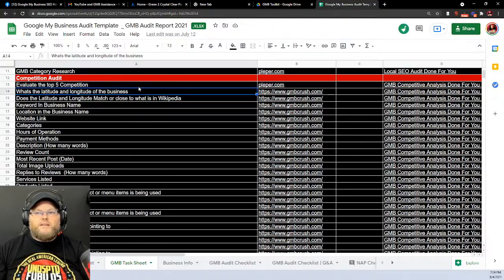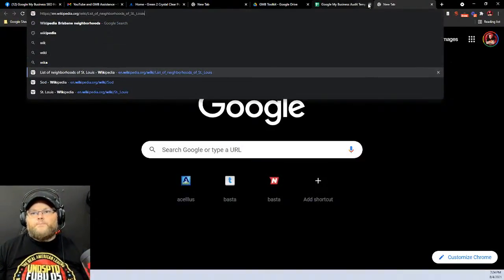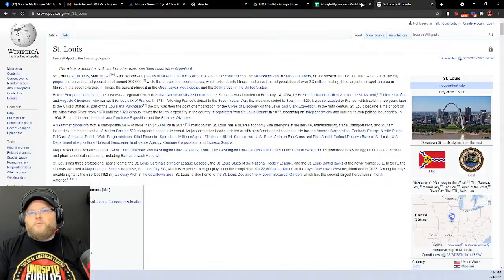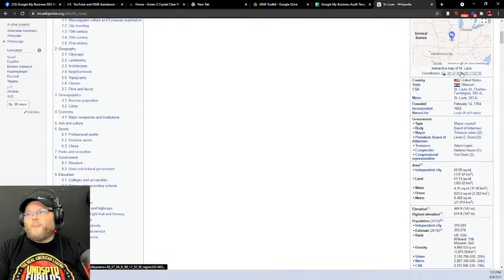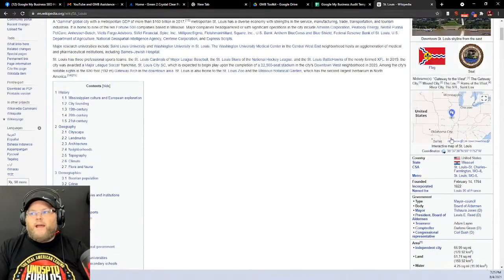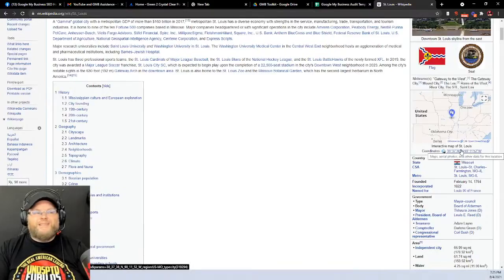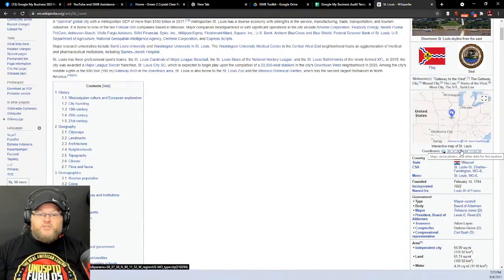What do you mean, what's the latitude and longitude? I find that out by going to this little place called Wikipedia, right? So, for example, in St. Louis, we can look at what is the latitude and longitude of St. Louis, which is down here. It gives you coordinates right underneath this map. Okay, it's very important. How far is your GMB away from the direct latitude and longitude of what's in Wikipedia? It's been shown through test after test that the closer your GMB is to those latitude and longitude, the easier your life's going to be in trying to rank it.